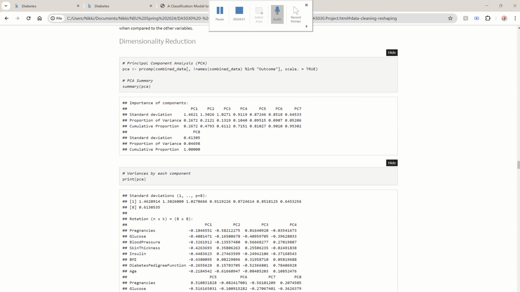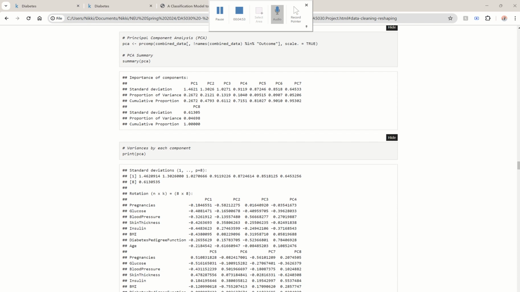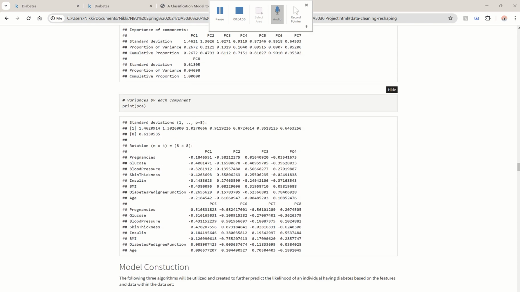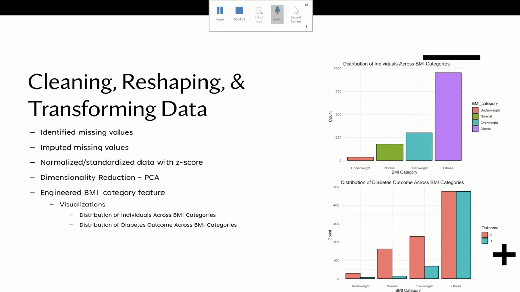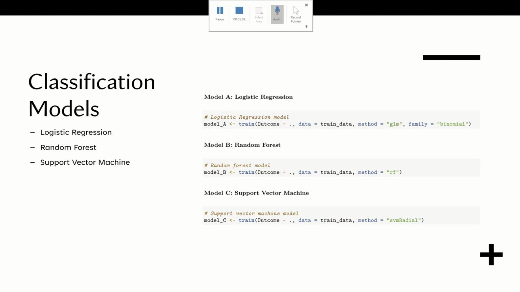I also performed dimensionality reduction with the principal component analysis. The three classification models that I selected were logistic regression, random forest, and support vector machine.